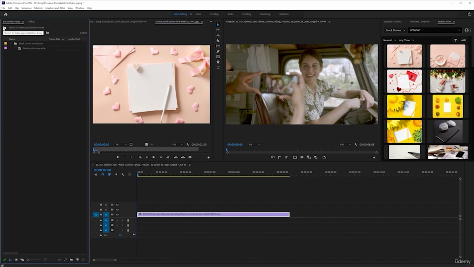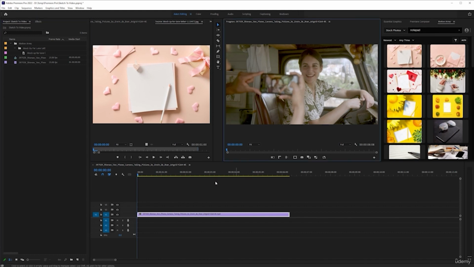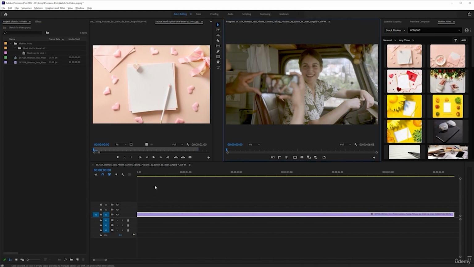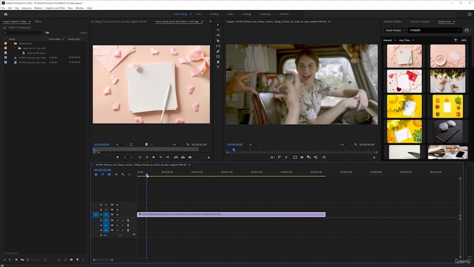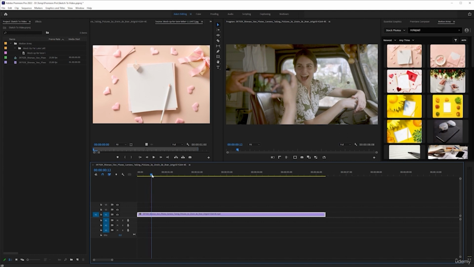Well, let's ignore the note for now, the love letter, and concentrate on this and find a point where we want to start. I think it's maybe a few frames in where she's really smiling. You can probably hear me smiling looking at it, because she really is. She's smiling. It's lovely. So we're going to select this clip and cut there.